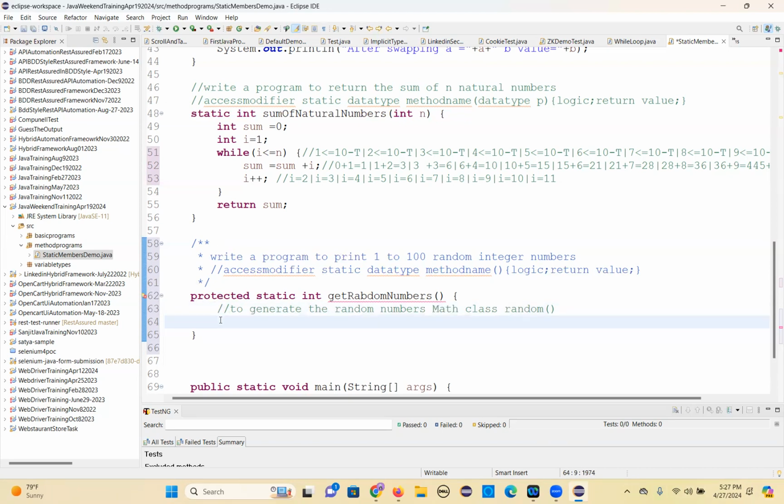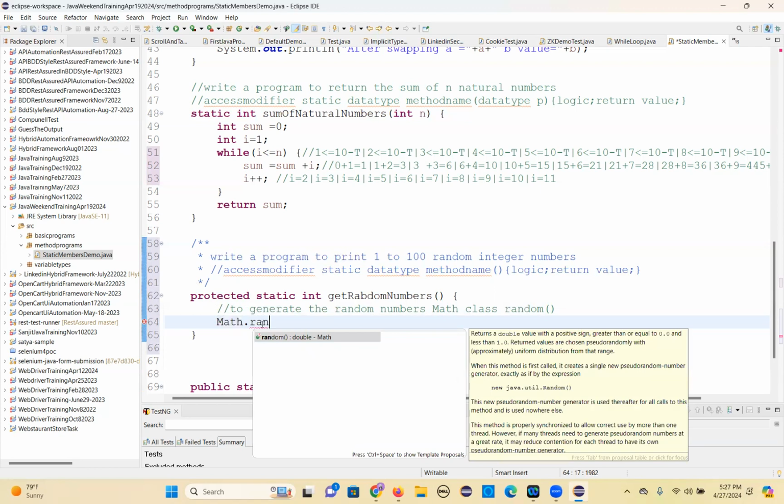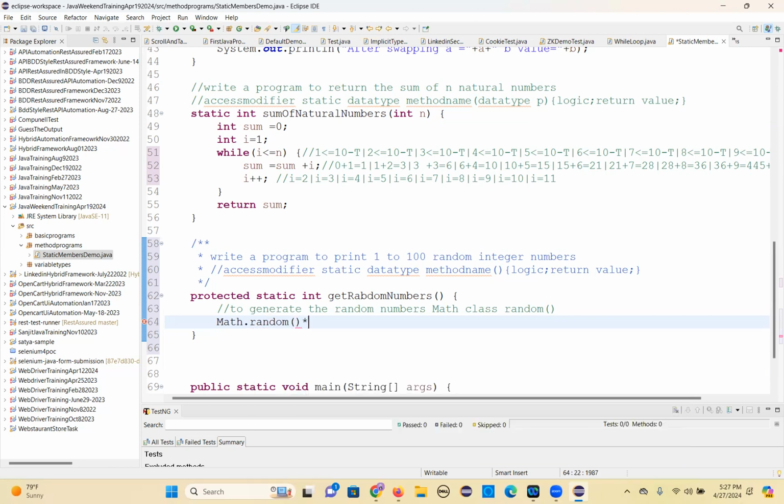So first I'll get a random double value. If you do Math dot random, it returns double data. But I don't want double data, right? I want integer. The random method will generate, see here, a double value from 0 to 1. But I don't want 0 to 1, right? I want 1 to 100. So I'll multiply with 100. Even if you multiply by 100, you won't get integers. You will get double values.